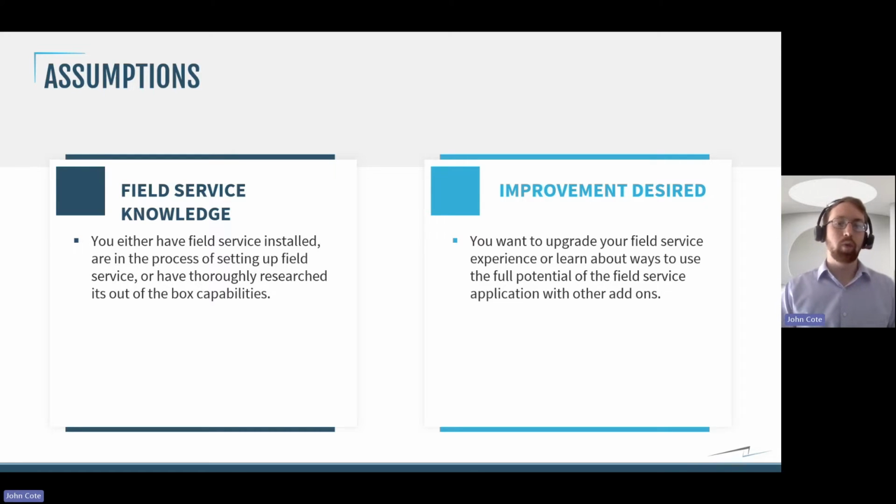We've got Field Service and we want to improve it, which leads me to my second assumption. There's something about Field Service right now that you're using that isn't working too well for you. You want to upgrade it, you want to move forward, you want to connect it to other processes, get some add-ons, applications, things of that nature. So that's where this session is going to be focused, really geared towards.